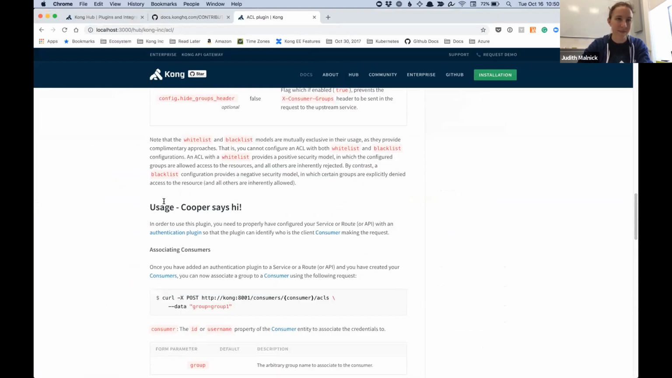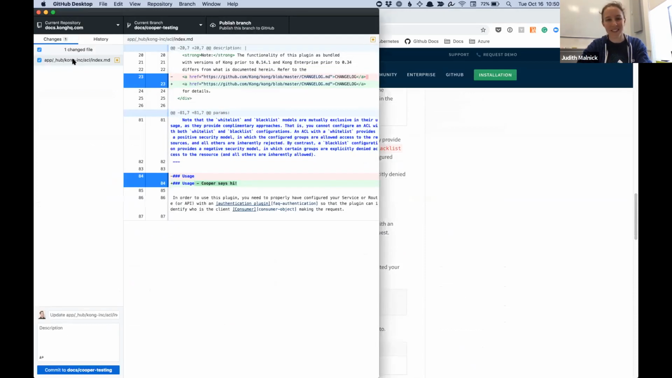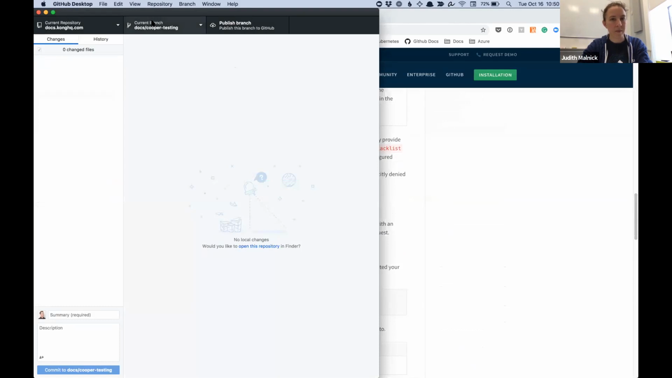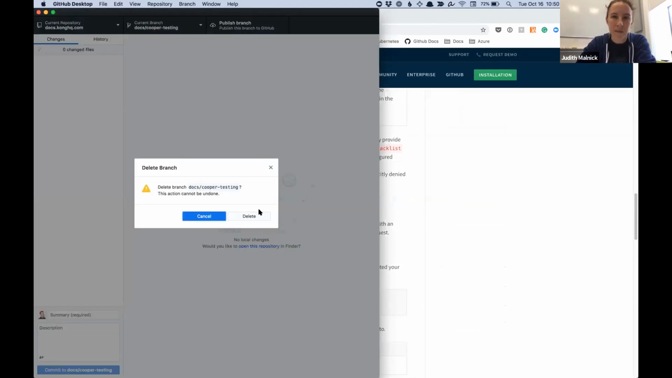Cooper says hi. Now, this is a terrible addition to the website. So in this case, I'm going to delete this change. There we go. Discard those changes. So, just to clean up, I don't need this branch. So I'm going to delete this branch as local.